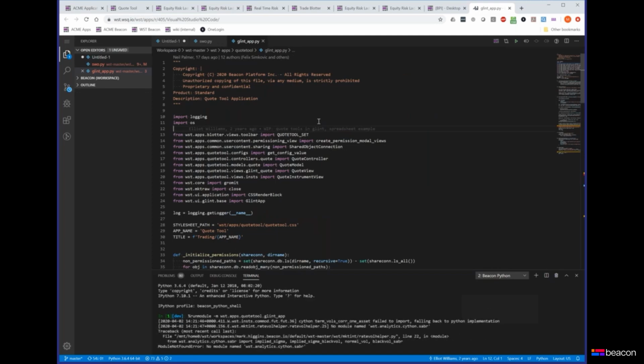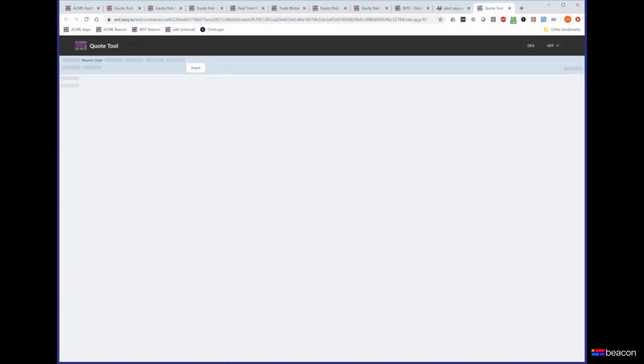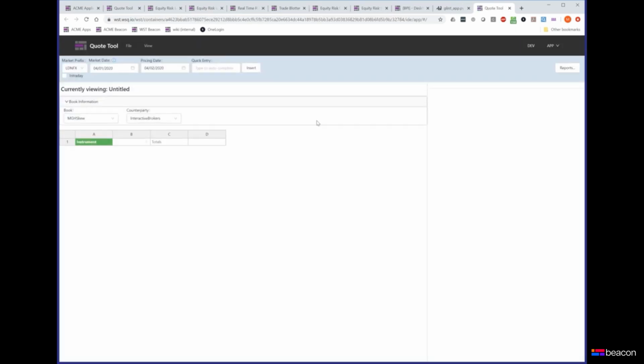this is going to pop up the application. Again, this is just running in my development environment, so I haven't made any changes in production yet.